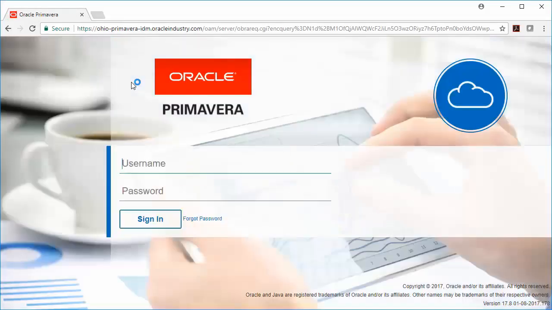One thing that you'll want to be aware of with this website is to make sure that your pop-up blocker is disabled for this site. If it's not disabled, you might find some limited functionality in the system. Let's go ahead and log in with our username and password. And then click Sign In.